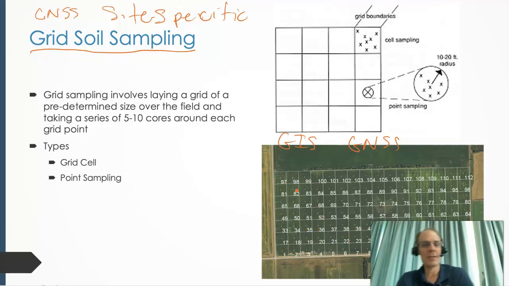There are some different strategies for how we soil sample at each grid. In some places, we take multiple samples within the cell. That's called grid cell sampling. Another approach is point sampling, where we go to the center of the grid and then just soil sample around the center. Both methods have advantages and disadvantages, but both will improve our understanding of the variability that's in the field.